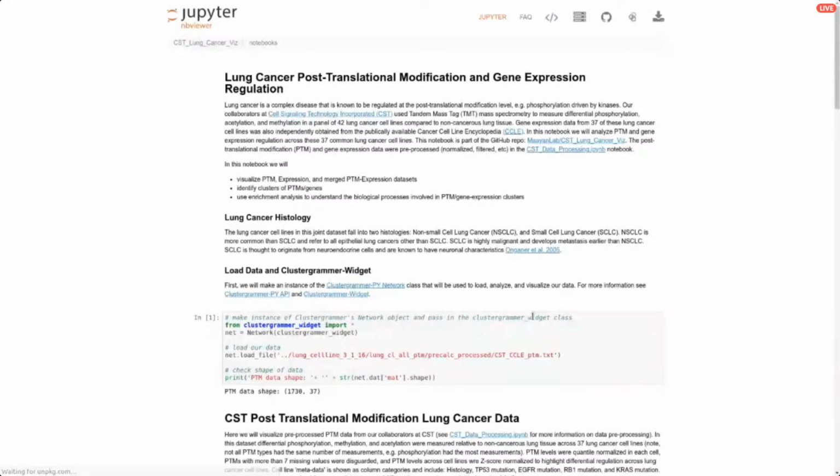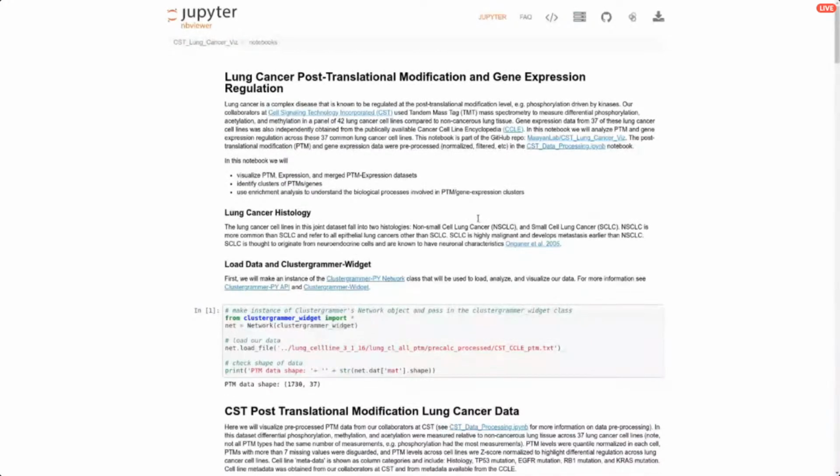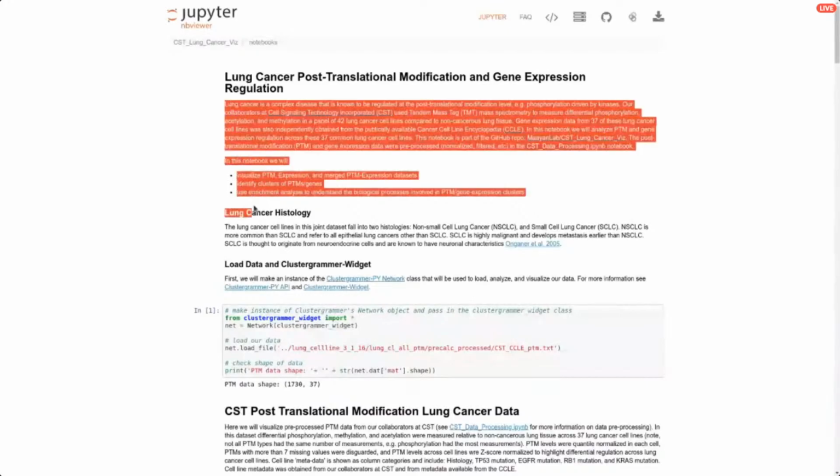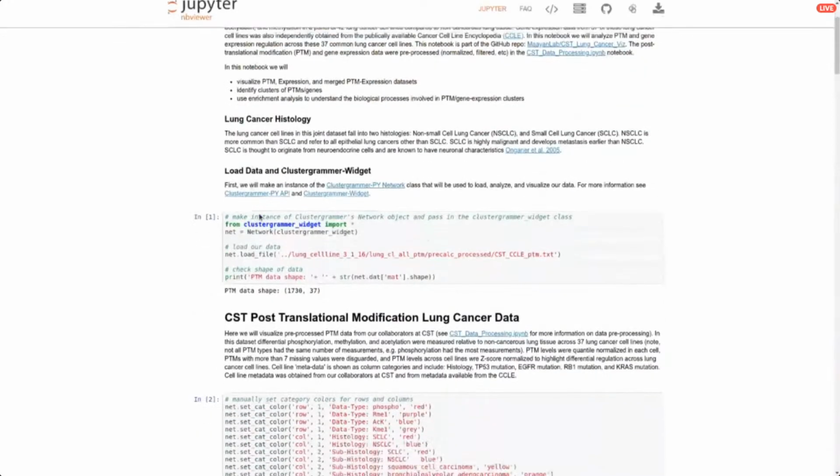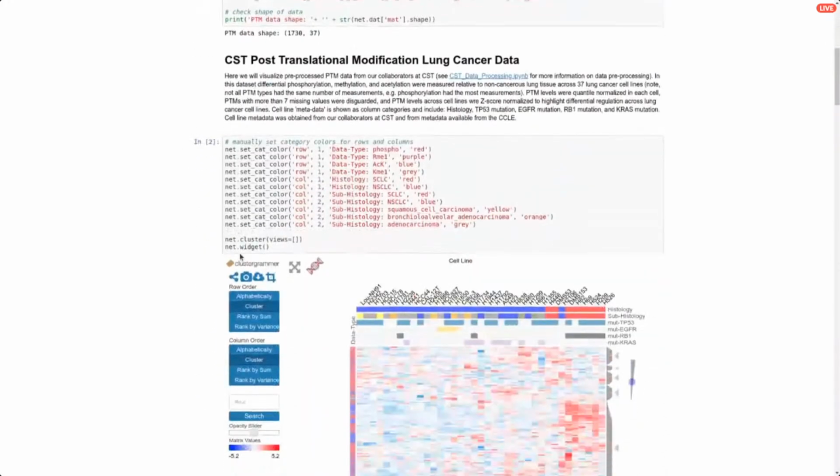Okay. An example notebook which explores the PTM modifications and gene expression regulation. You can see that it includes both a lot of text which explains what the research is about, and code which produces the actual analysis of the more interesting feature.